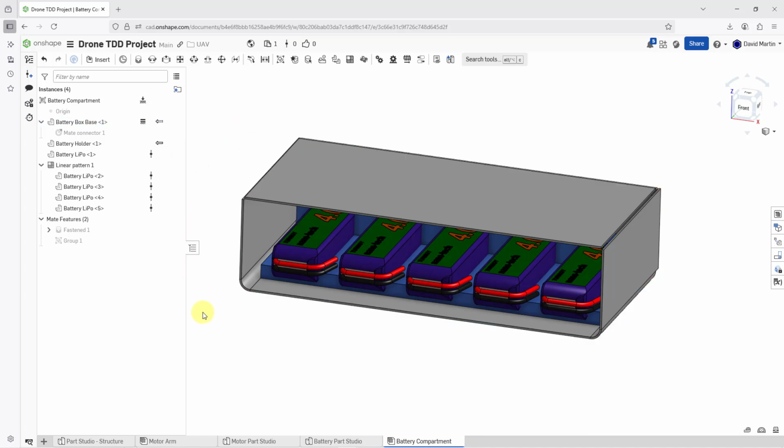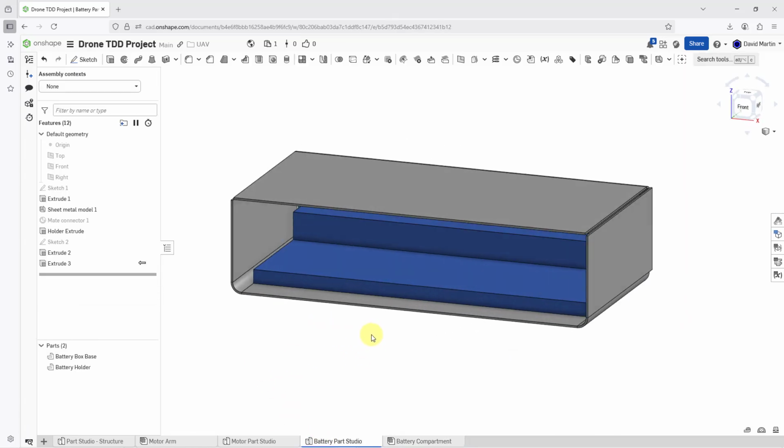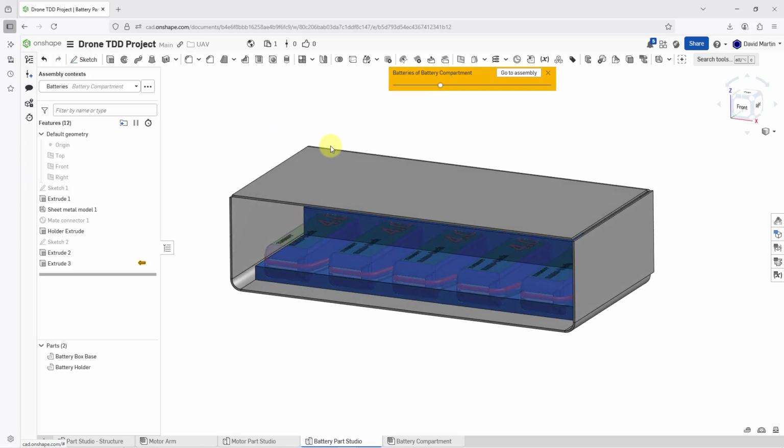But anyhow, let's go back to the Part Studio. This is another reason why it's important to rename your tab so you know which ones you are going to. Right now I don't see that context. If we take a look at the top of my panel, you can see that right now it says assembly context none. Well, I can change back to batteries, and that makes those batteries visible again in case I want to use them for creating any more features, which I actually do. But I'm going to show that in the next video where I'm going to use the context in order to perform some Boolean operations.